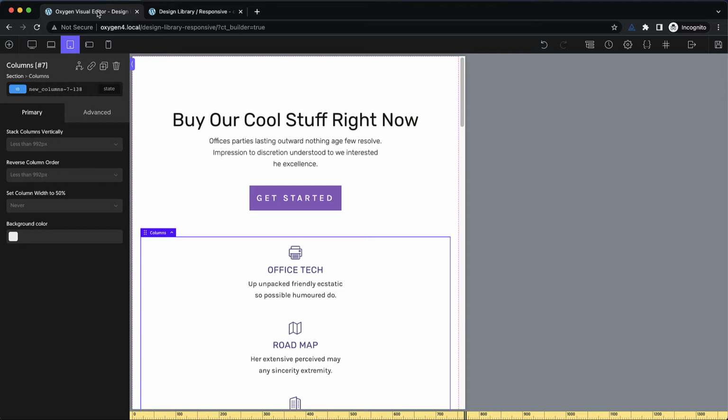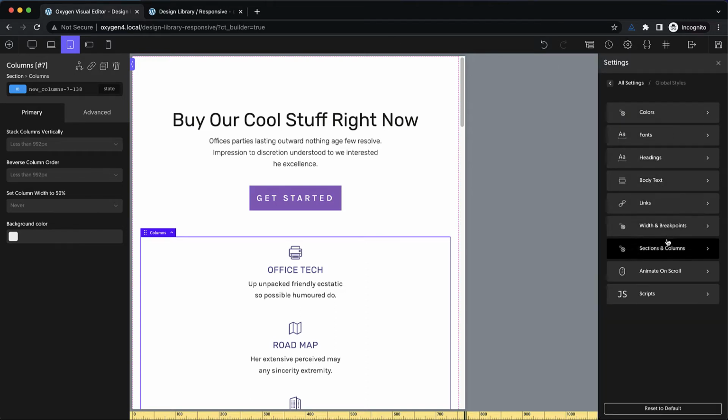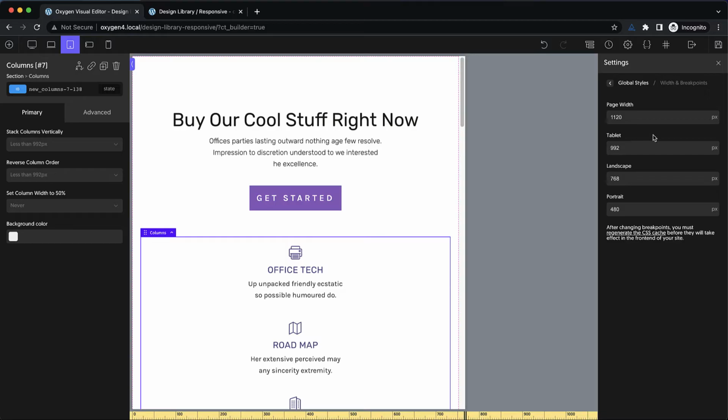And speaking of device widths, if we go into Settings, Global Styles, Width, and Breakpoints, we can adjust each breakpoint to whichever width we want to use. So you're not locked into the exact breakpoints that Oxygen ships with. You can adjust them to your use case easily.